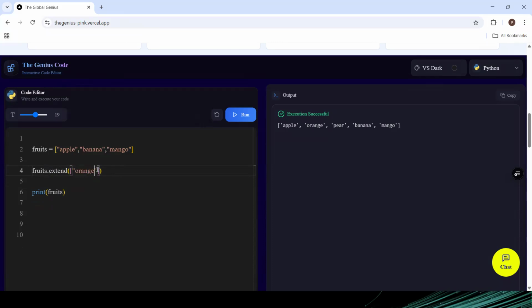We'll say orange, but it is going to add it at the end. It will add it at the end. You say orange, we say pear. Okay, so when we run this, it's going to add these new ones at the end. You see, orange and pear came at the end.